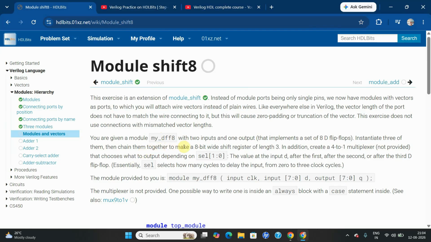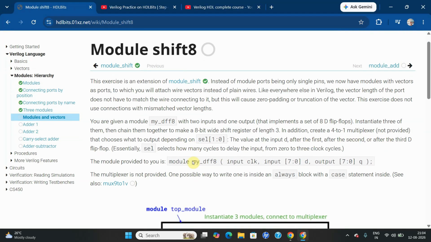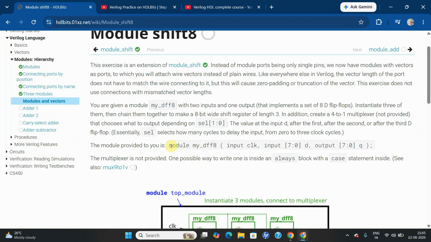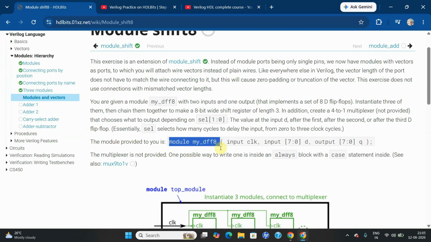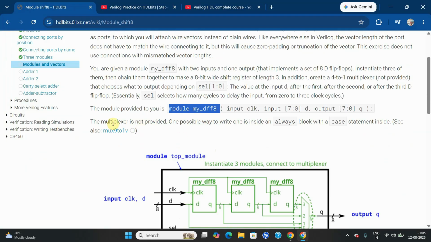Instantiate 3 of them, then chain them together to make an 8-bit wide shift register of length 3. In addition, create a 4 cross 1 mux, not provided, that chooses what to output depending upon the select line: the value of input D, after the first, after the second, or after the third. Okay, fine. So the module provided to us is DFF8. The code is already given to us, and the multiplexer code is not provided, so we need to create it.